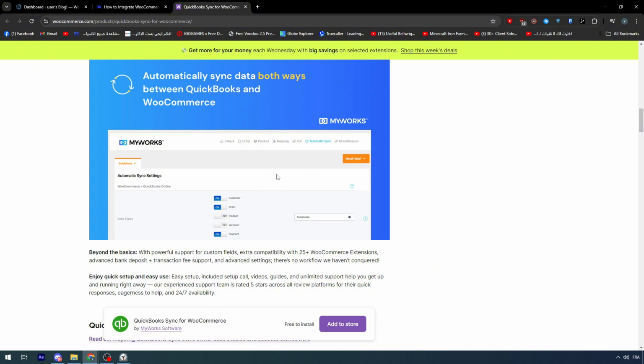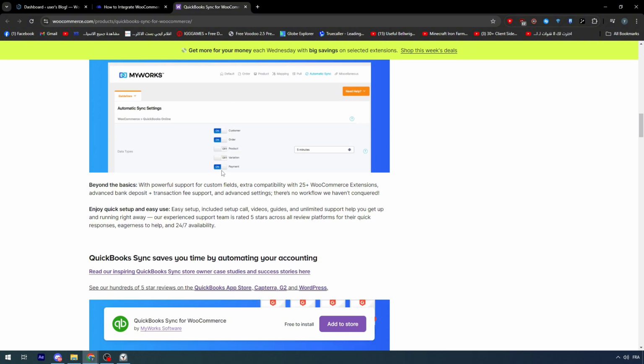Also, you can choose specifically the time that you want to synchronize this data, like every 5 minutes to check if there are any new orders and synchronize them, every 10 minutes, every 15, every 1 hour, every day, every other day, every week. So yeah, this is something that is very cool.